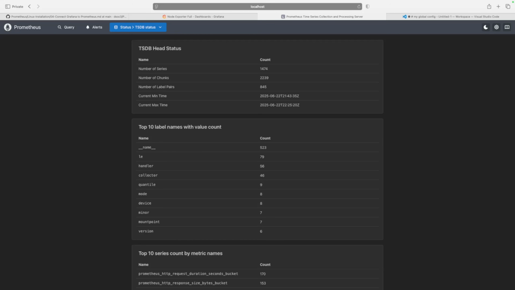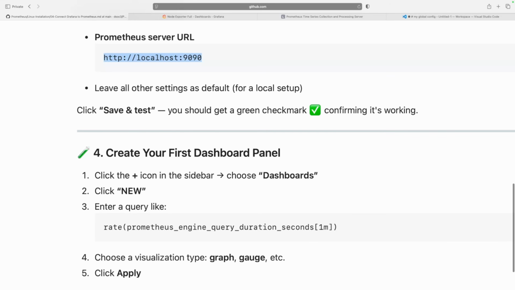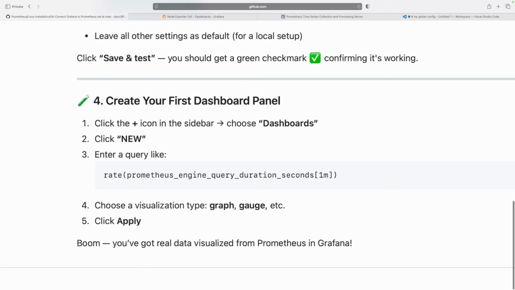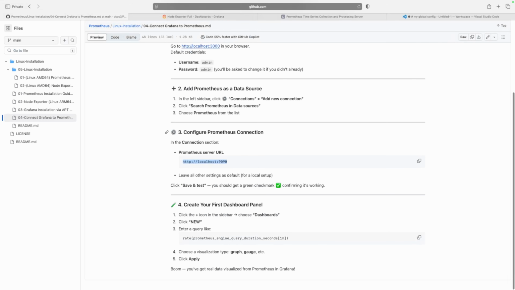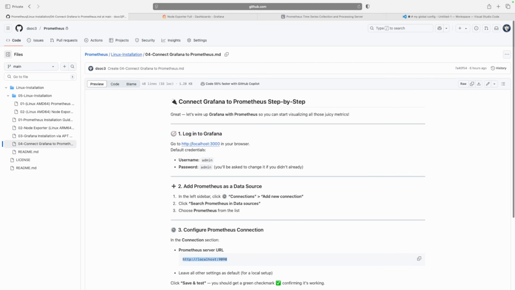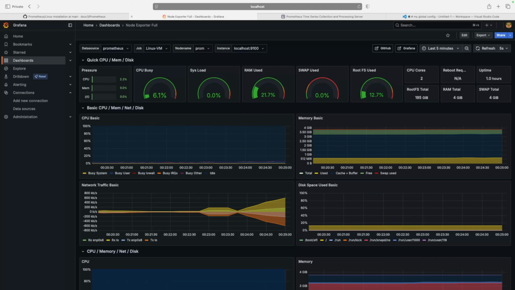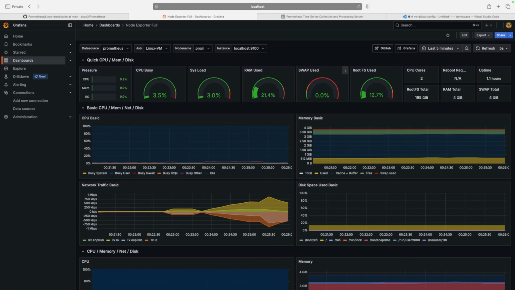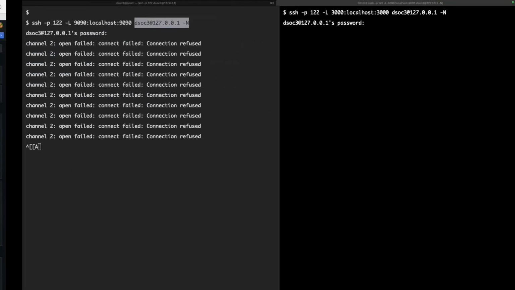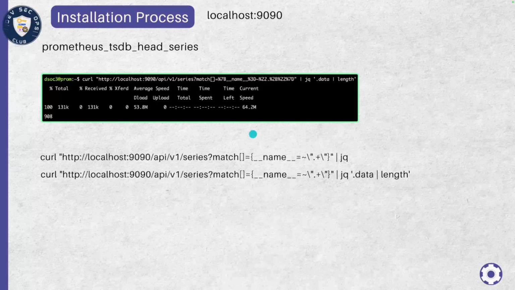I have also given all the commands in the description. The repository is also there for you, and all the steps are available. I also put create your first dashboard panel. If you want to explore, go ahead and do that. But I save this for later. We will do it in more detail in upcoming parts. So let's go ahead and see what we have next. For that we switch back to our presentation.